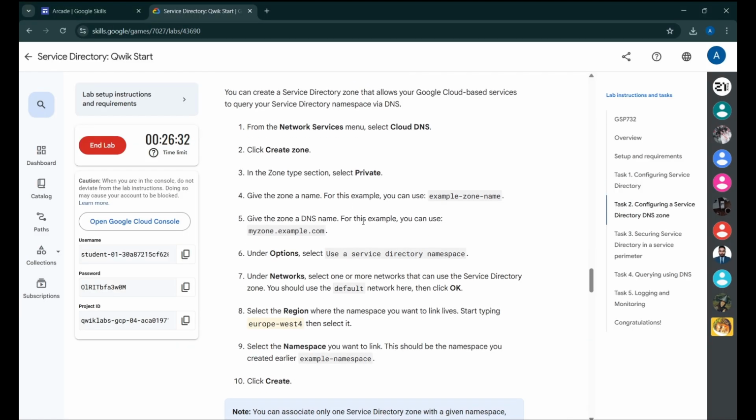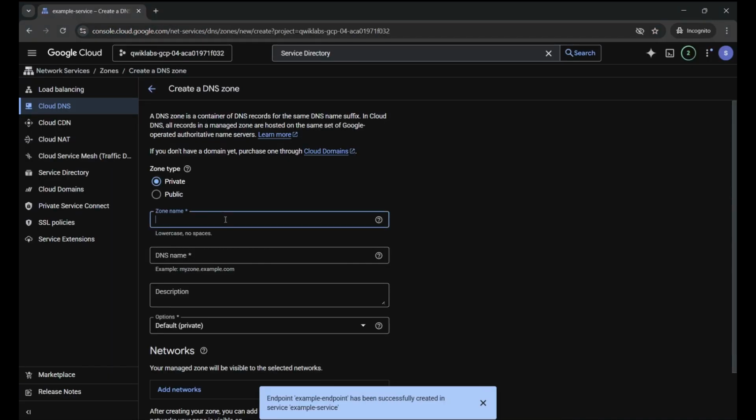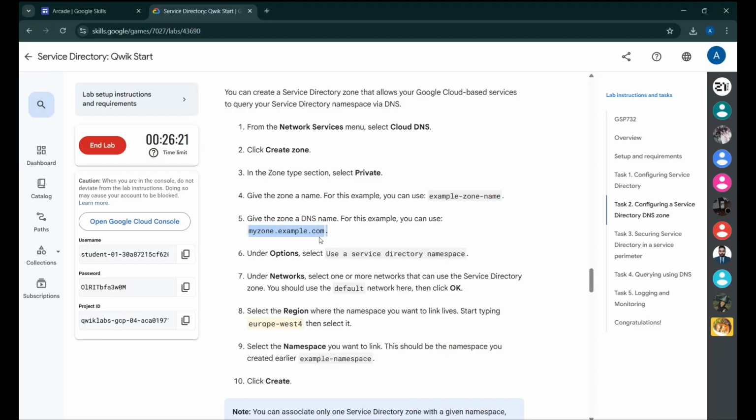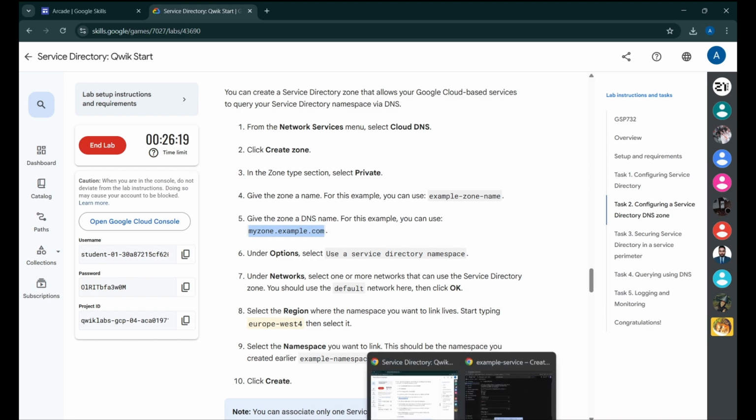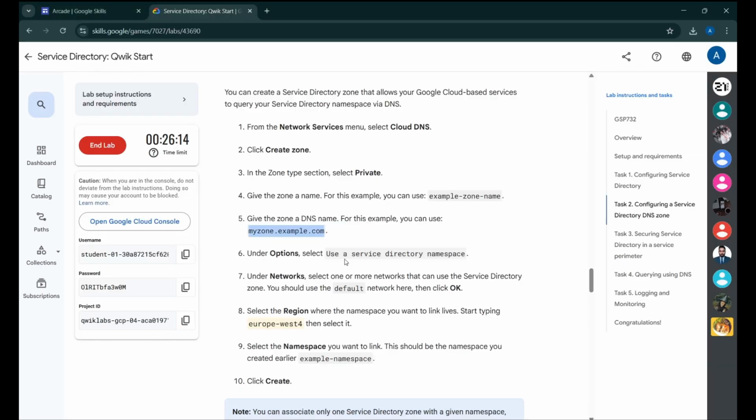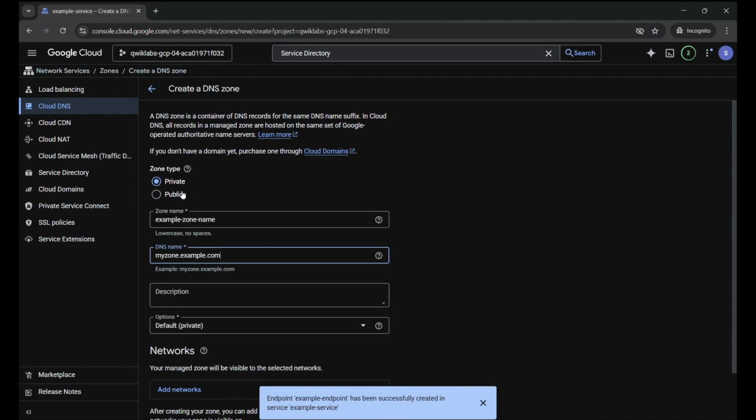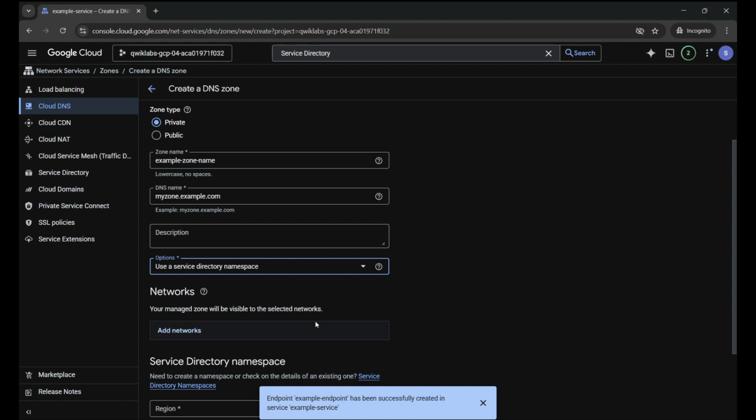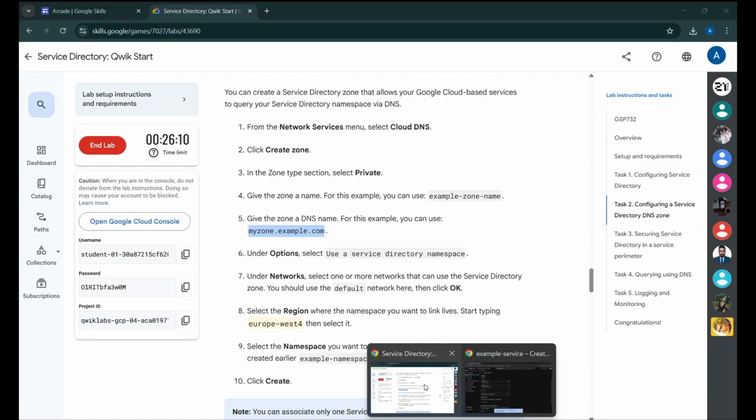Now next, you have to come back here. We'll give the zone name as example zone name as given here. Then for DNS name, we will give this, copy this. Then next, for options, you have to select Service Directory namespace. Then under networks, we should use the default network here.